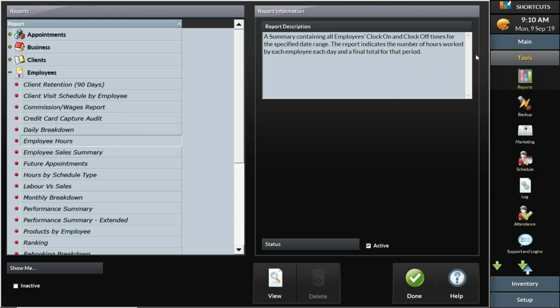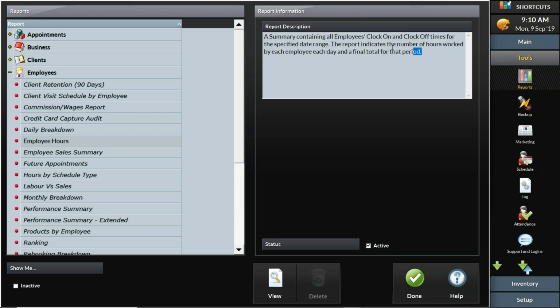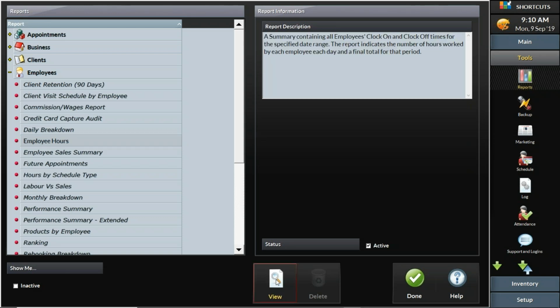Whenever you go to search for a Shortcuts report, just remember, as soon as you select any report name, Shortcuts will give you a description of what's in that report. So since we have over 120 different types of reports, it sometimes helps to get a reminder what's in this particular report. So we're going to view the Employee Hours report.